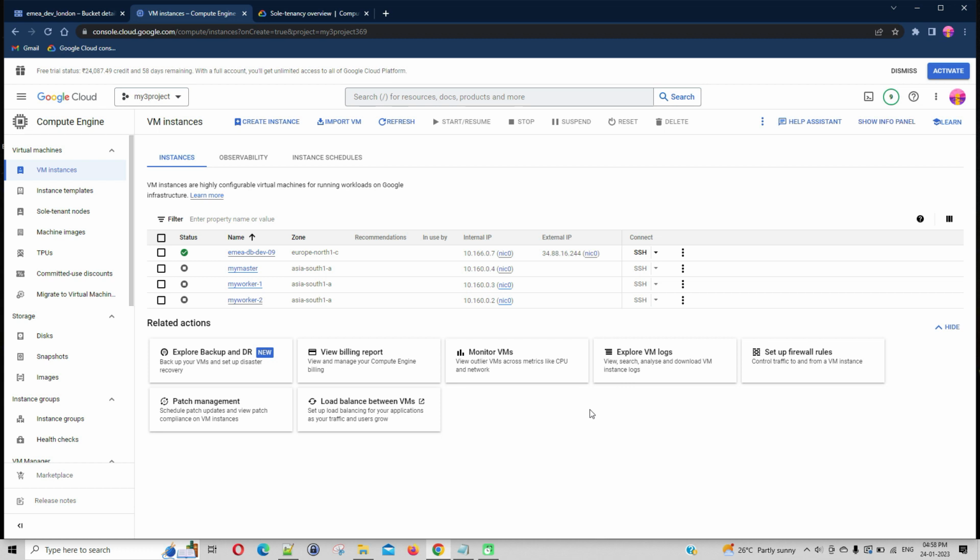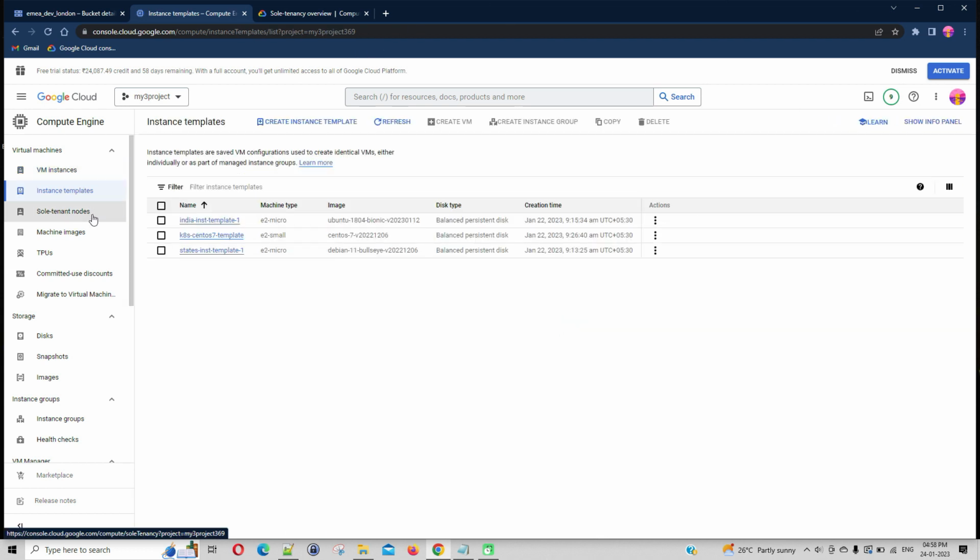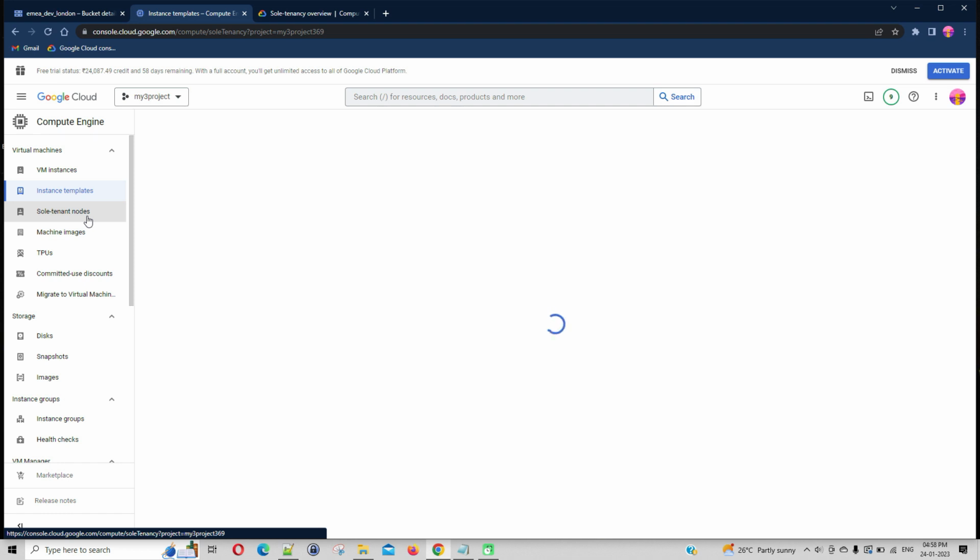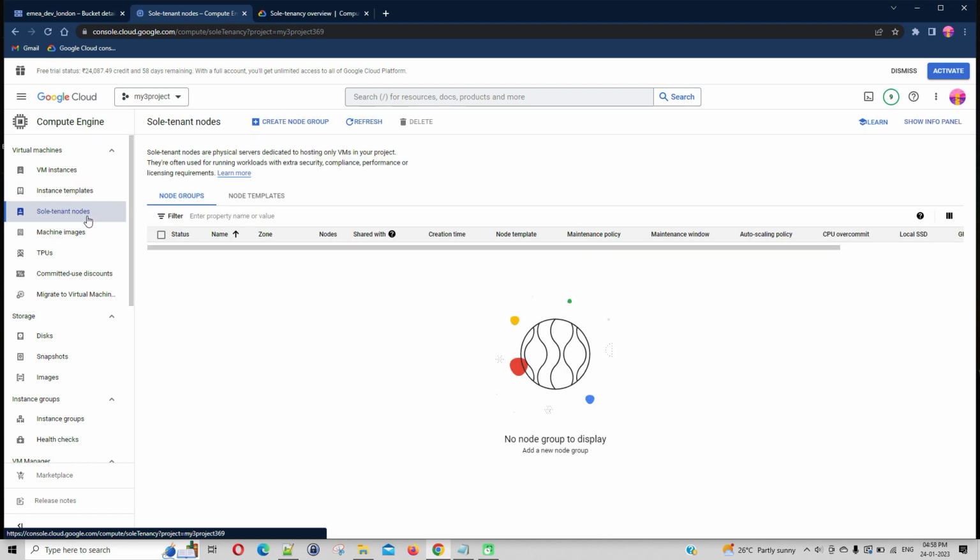It will connect. Okay. In the coming video, I'll show you what is meant by templates. We have seen what is meant by sole tenant nodes. This thing we need to know theoretically only, because this is something like, I'll tell you in the coming video.